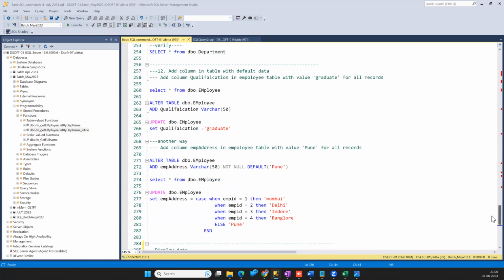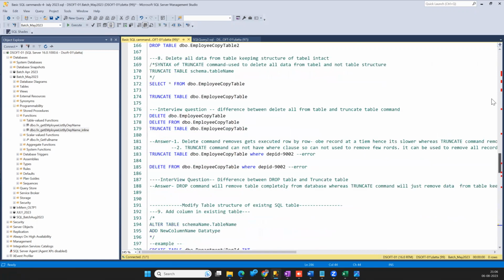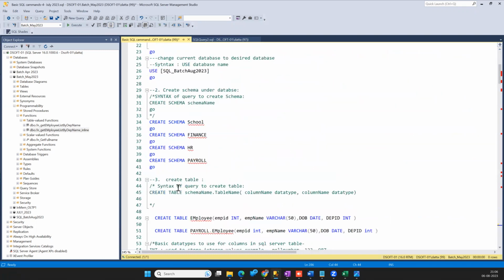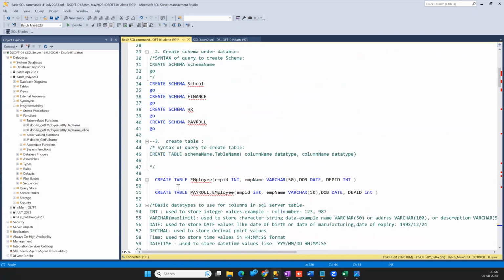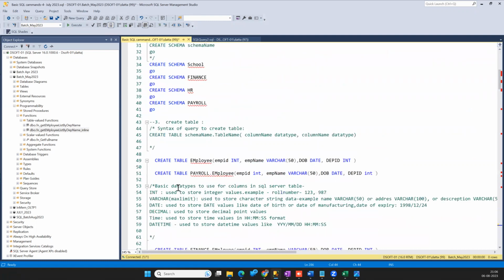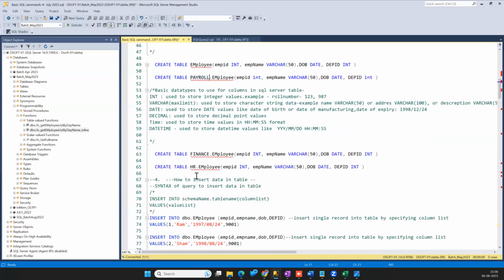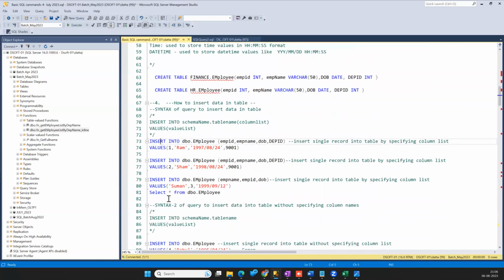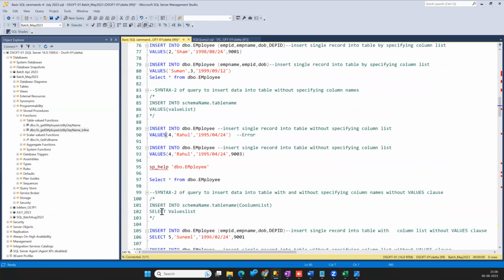Last session we discussed very basic syntax and basic commands of SQL Server: how to create a database, how to create a schema, and the basic concept of a schema. Then we discussed table structures, how to create tables, and why we need tables. What is the syntax to create a table inside the default schema, and how to create one inside a particular schema. Then we discussed how to insert data with the values clause, and how to insert data with the select clause.